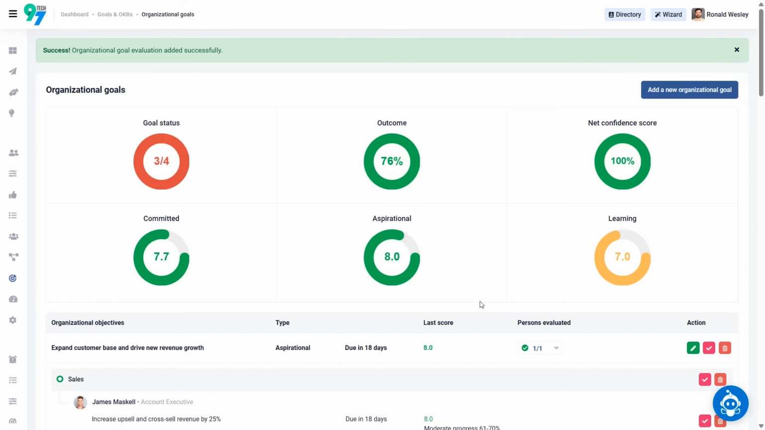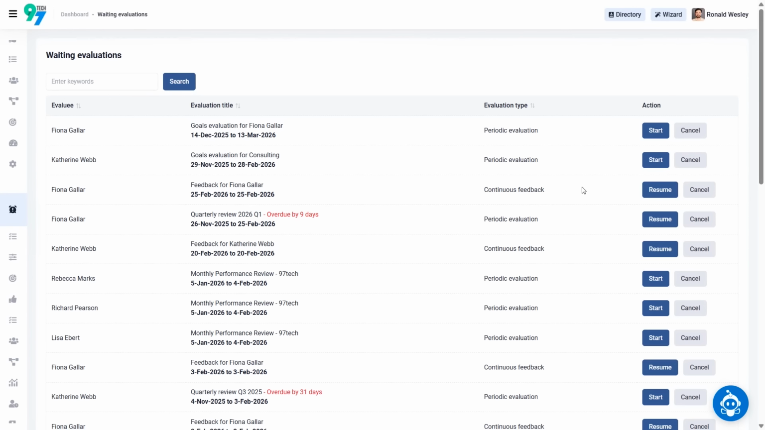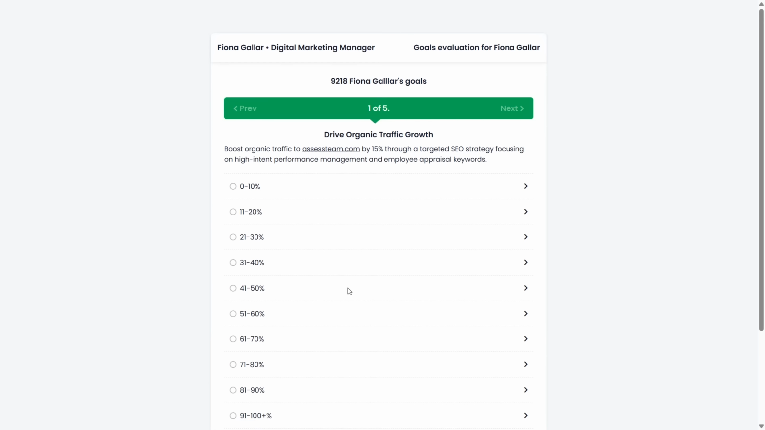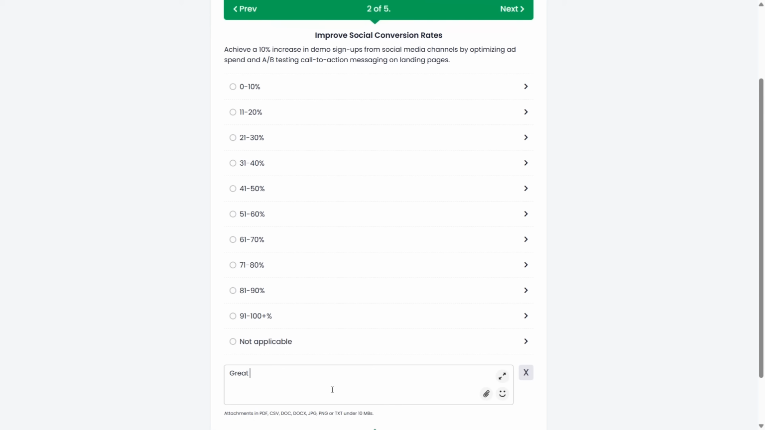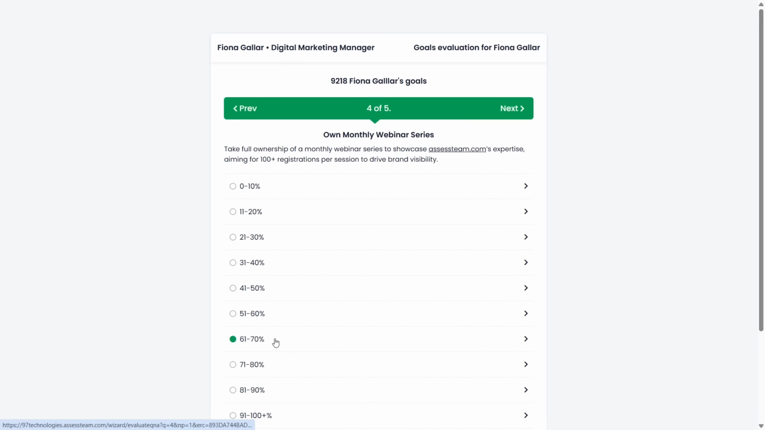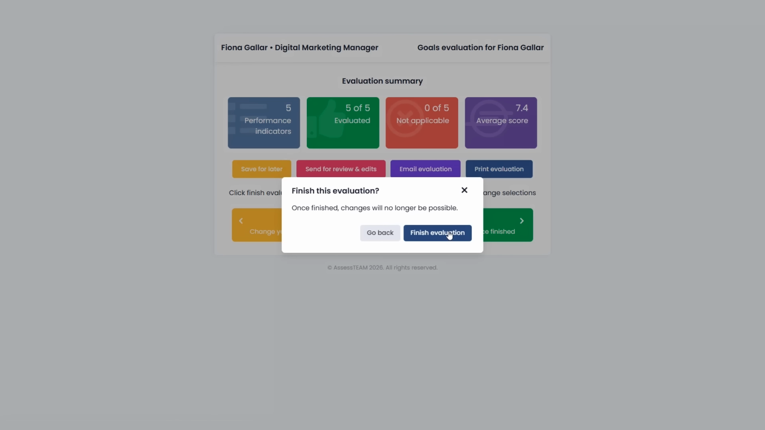Completing performance reviews has never been easier. Navigate to the Waiting Evaluation section and click Start Evaluation. Select your answers, add notes or attachments as needed, and click Finish Evaluation to wrap it up.